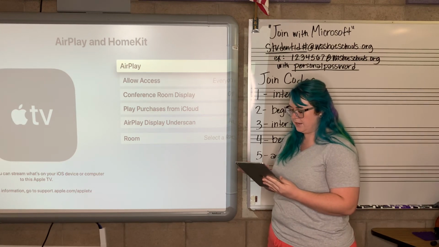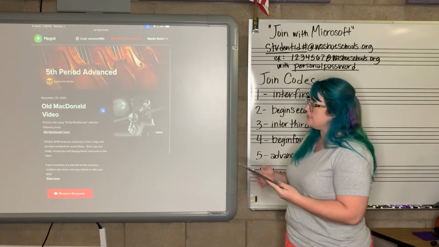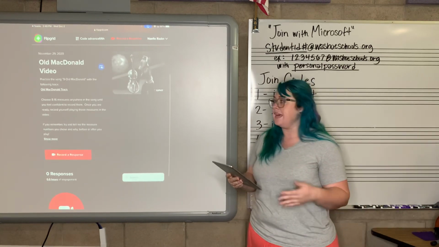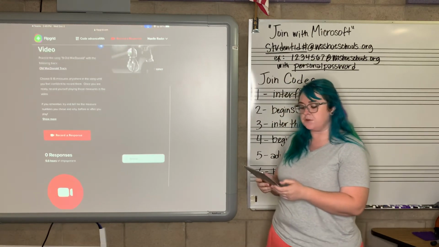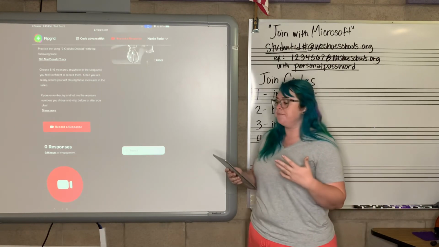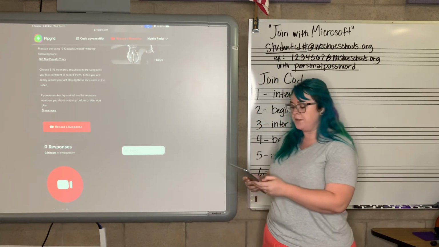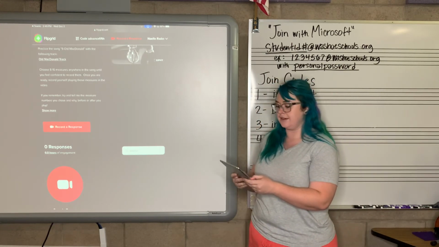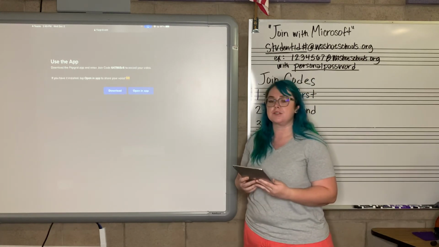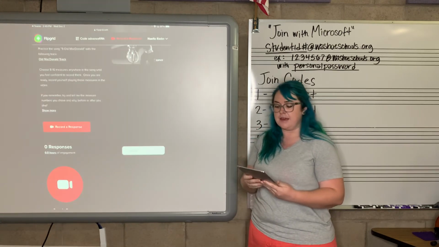Okay, so I'm starting to screen share again. And notice now that I'm still in my browser. So if you're on a laptop, it'll keep you in your browser. When you press record a response here, it'll actually just turn on your webcam. But if you're still doing this on a tablet or your phone, when you do press record a response here, then it will ask you to open in the app, okay?